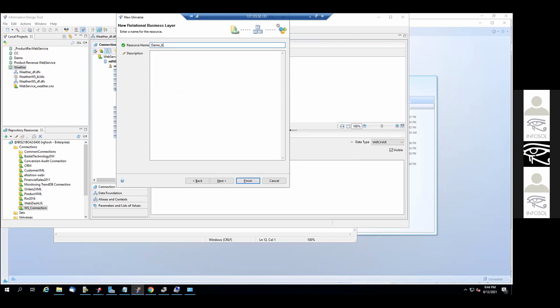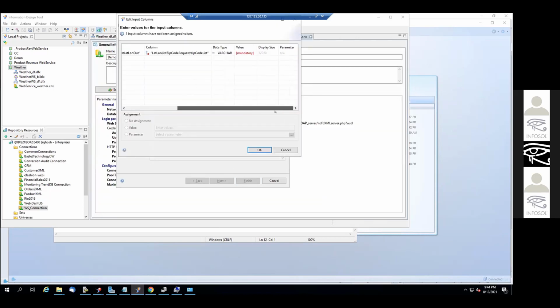And now it's time to create the business layer. There is nothing much to do, so I'm just going to click OK. Since it asks for an input, it's not going to let you proceed without feeding a value for that. So you can either feed a value, or you can set up the parameter with a list of values. Maybe you have a notepad or something with a list of zip codes, and you can feed that in here. Okay. Just to go fast, I'm going to give one.